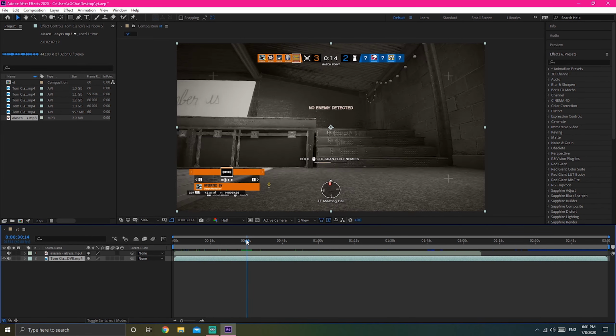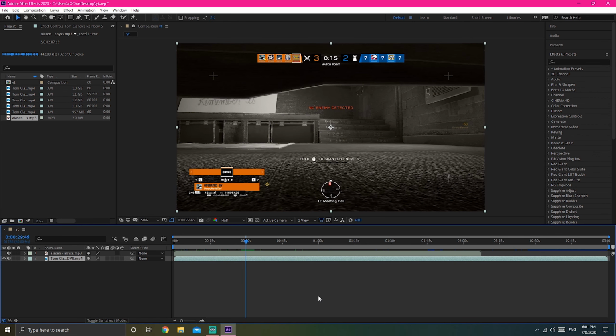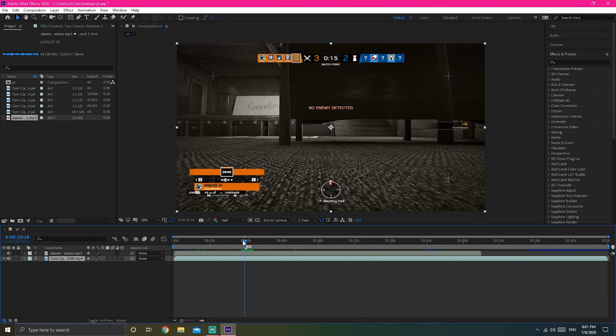So the beat starts right around here. Once you find where the beat starts, take this marker tool over here and drag to the left and hold shift so it snaps to your blue thing. So there, the beat will be on that marker and you know where the beat is.